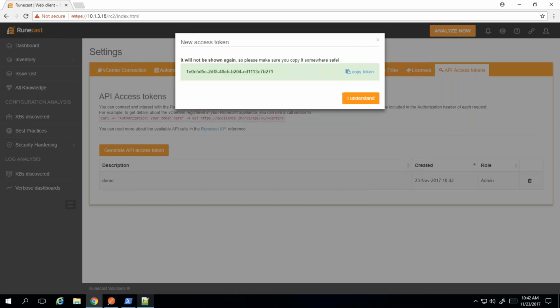And here is your API access token. As outlined here, make sure to copy and store it in a secure location, because for security reasons we're not going to display this again in the Runecast UI. You can create a new one, you can delete this one, but we're not going to show you the generated token again. So let me copy that and open Postman.